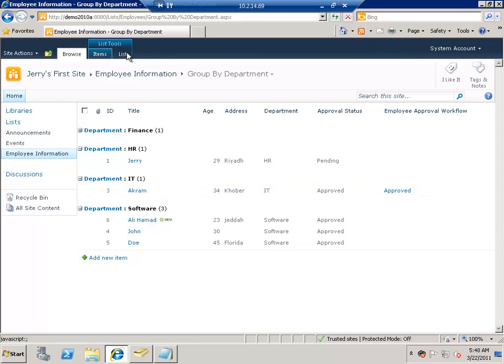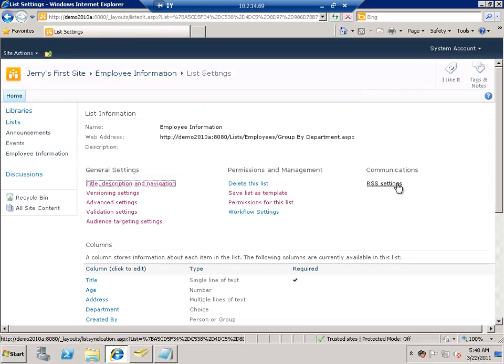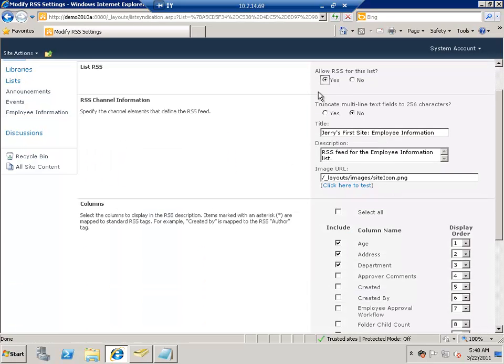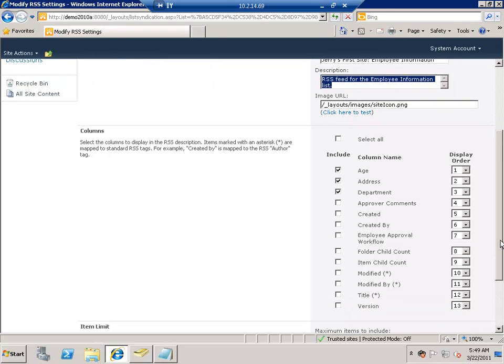Now the last thing in the settings is the RSS feed section. You will find RSS feed settings. Do you want to allow RSS feed or not? That's a general option. For RSS channel information, you can set truncate multi-line fields to 256 characters, yes or no, the title of the feed, the description, and the URL of the icon. So if you want the clients to use it, this description will be visible in the XML. Other than that, you can choose the columns.